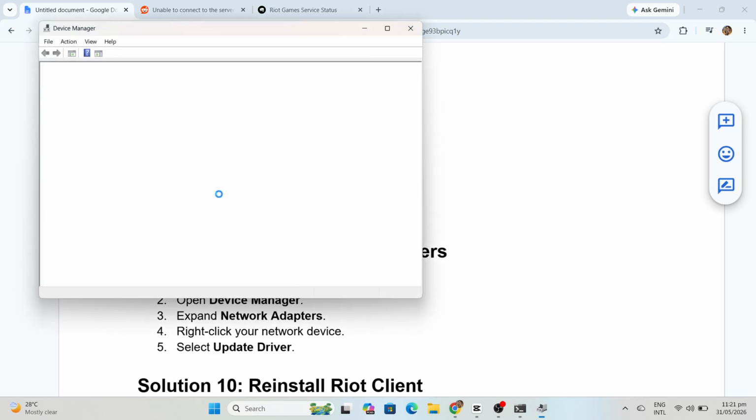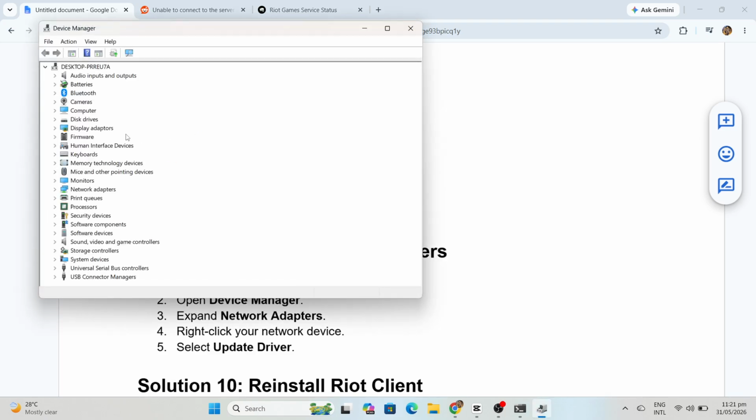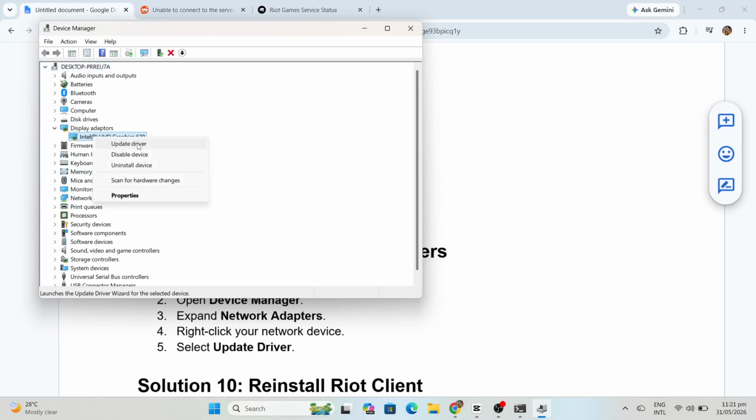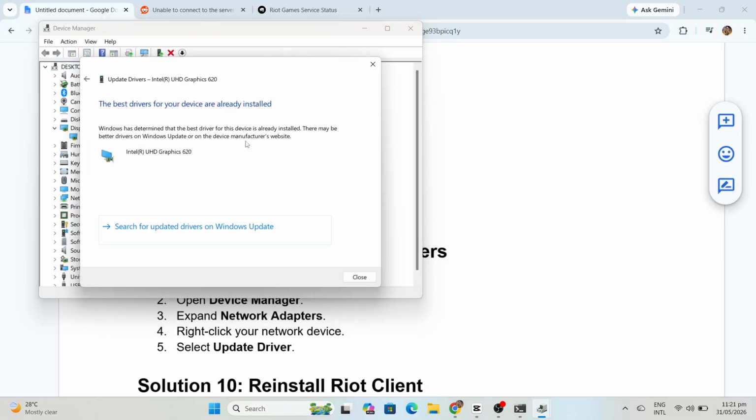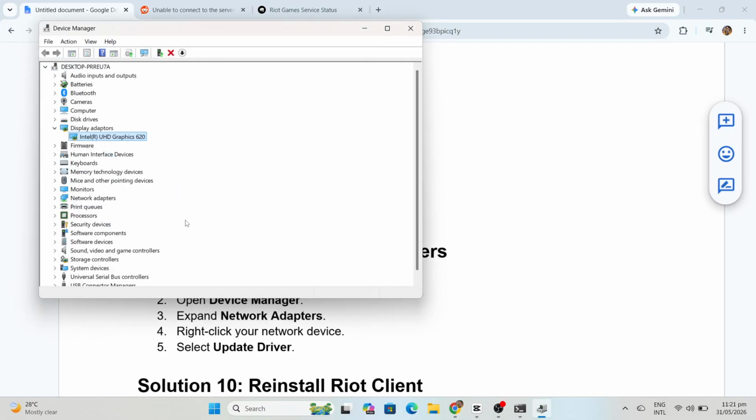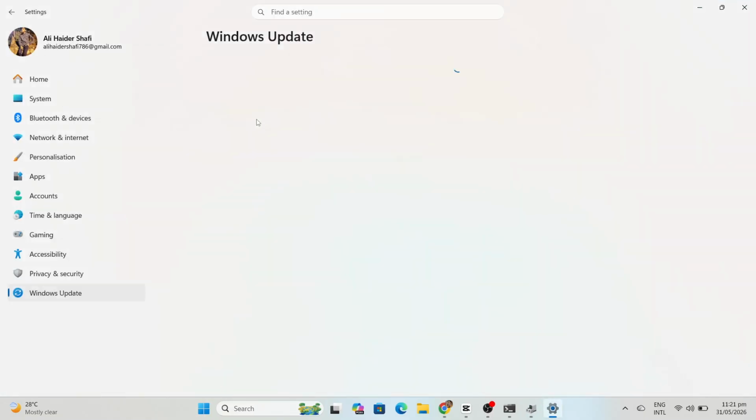Solution 9. Update network drivers. 1. Press Windows X. 2. Open Device Manager. 3. Expand network adapters. 4. Right-click your network device. 5. Select Update driver.